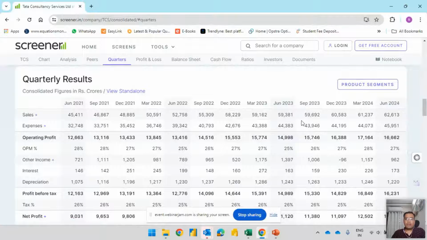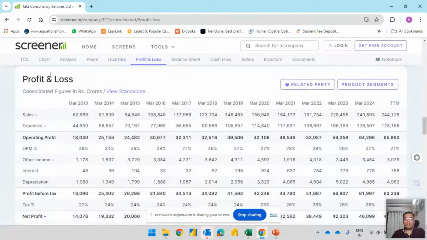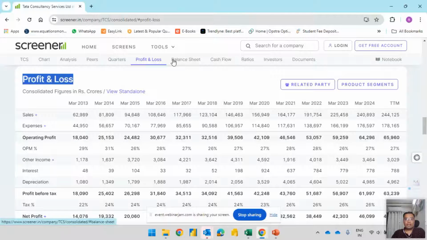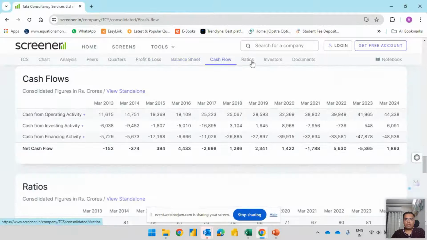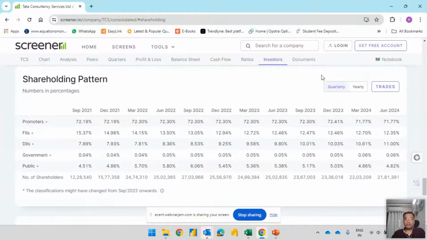Then this is the quarter wise detail. This is very important. This is a detail which will show me how the company has performed quarter by quarter. Then the most important document, that is P&L, right? Then balance sheet, then cash flow, and then we have ratios and investor documents also.